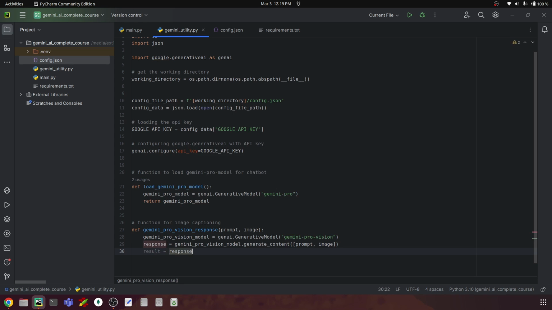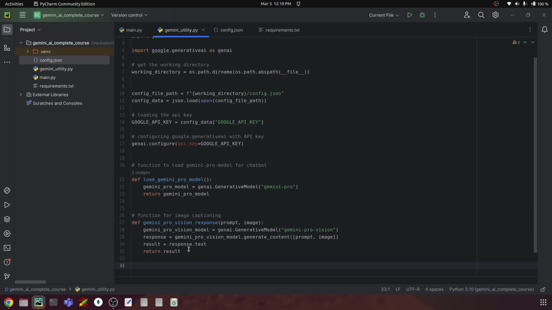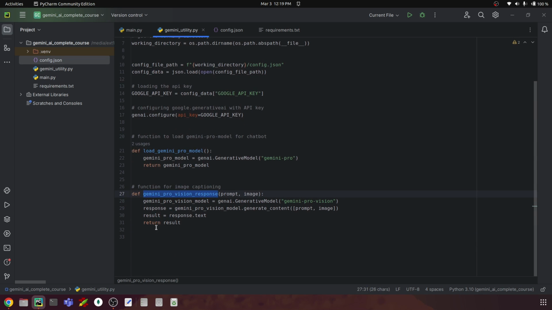You would have other things from this API response, but I just want to take the text out of it, so you can just use response.text. And finally I'll return this result. You can also see what this response is, and you can do more things to it. I'm just sticking to basic things. So we can test this function here itself. I'll show you how you can do that.